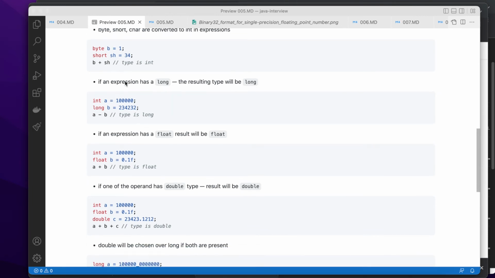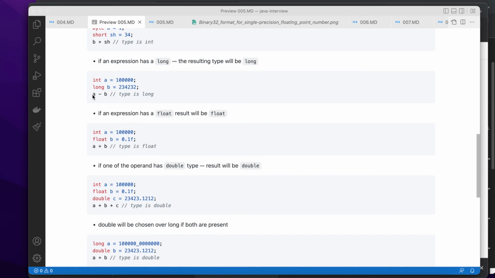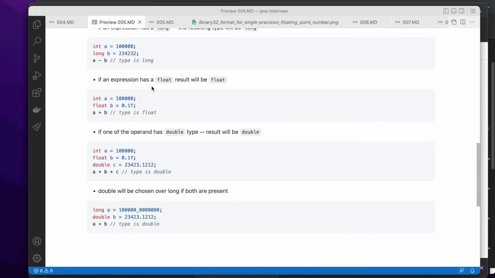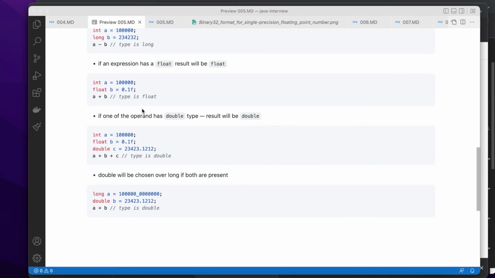The next by priority is if an expression has a long, the resulting type will be long. So let's imagine we have an integer variable and a long variable and we use them both within an expression, then the resulting data type of this expression will be long. If an expression has a float, the result will be float. Again, here's an example. An int variable and a float variable, we use them both within an expression, and the resulting type of this expression is float. Float will win over int variables, any type of int variables.